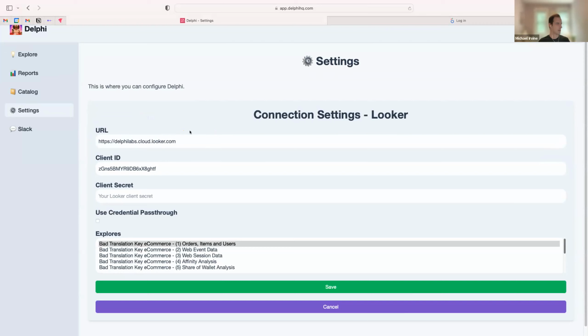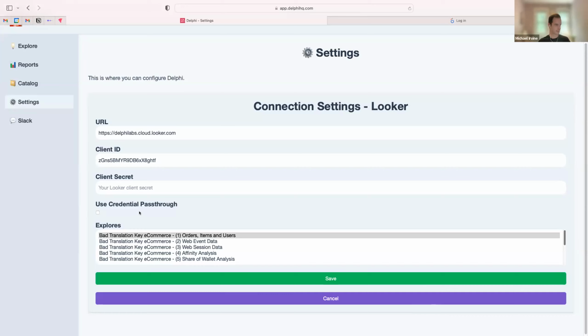You just enter your Looker instance's URL, and you have to create API credentials for the user who's going to be accessing it. Enter the client ID and client secret for those API credentials here. And then you're pretty much off to the races. A few other options you get with Looker is that you can choose to use credential pass-through, which means when people query via Delphi, we can pass through their credentials from their own Looker accounts so that they only have access to the models and explorers that they should be able to see.